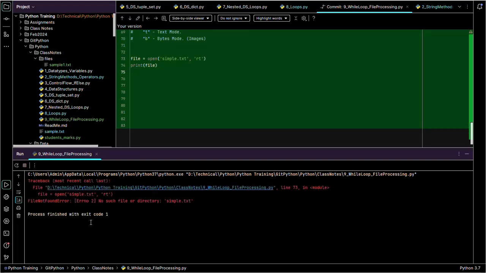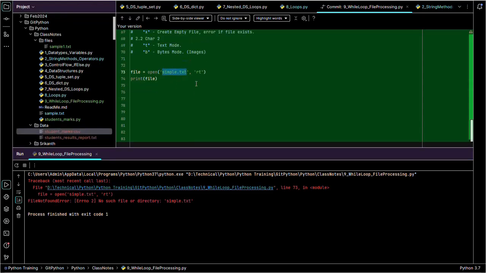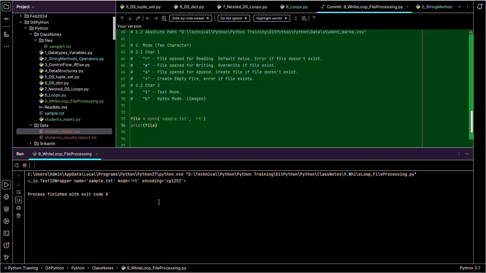No such file or directory. If the file is not there, this gives an error. That is what we mentioned here. Error if the file doesn't exist. The file name I gave is simple, but the file name is sample. That was the reason it gave the error. So now see, you don't see the data. It is just a file object you got. Then how do we actually read the data inside the file?